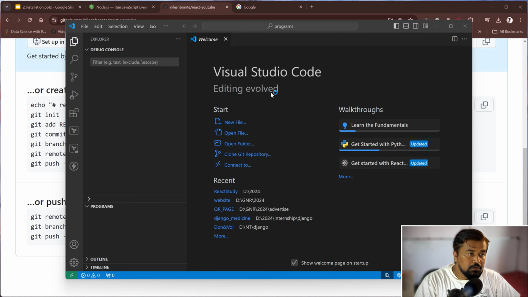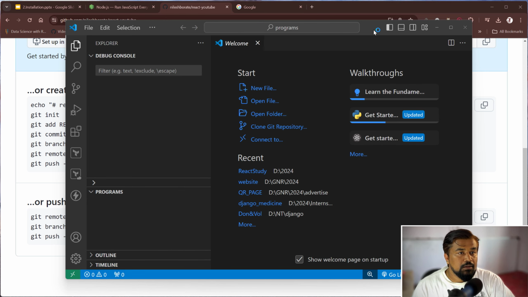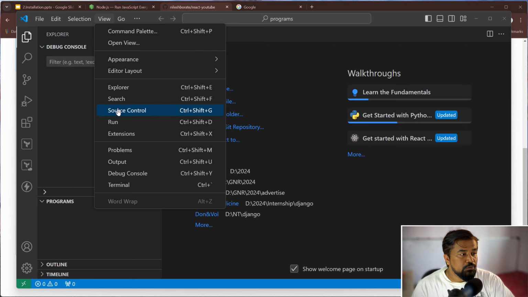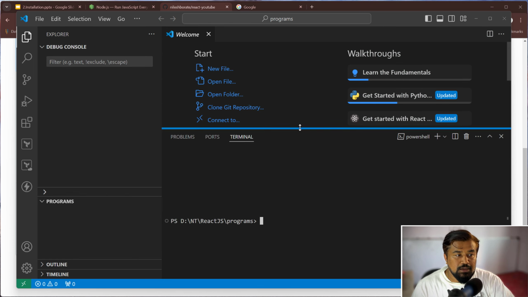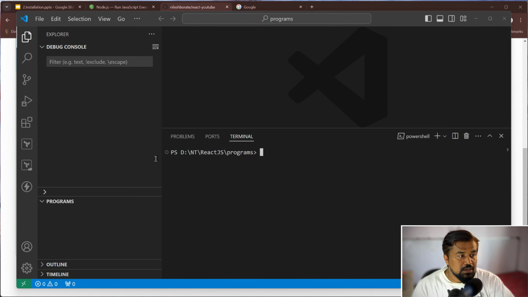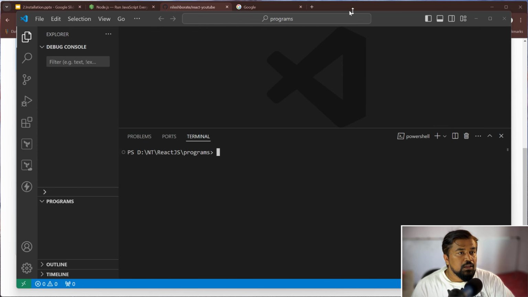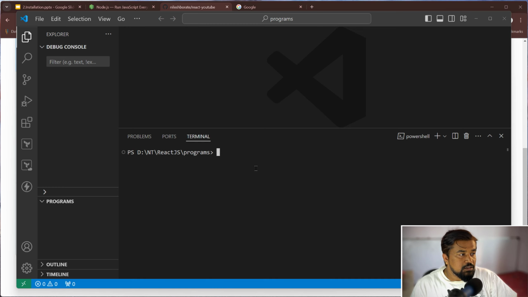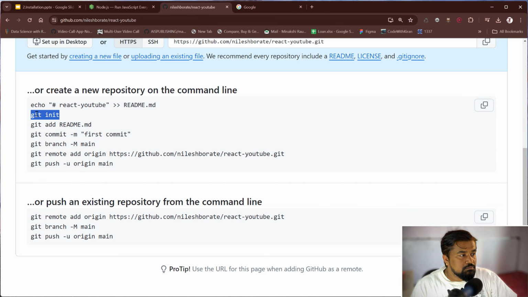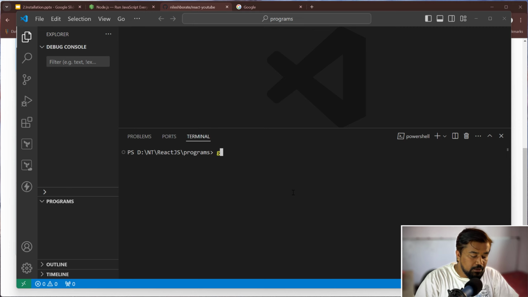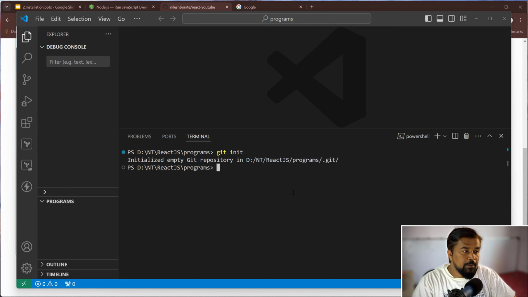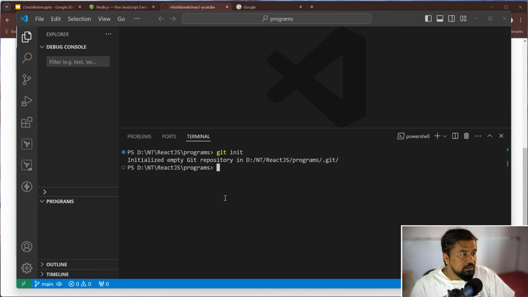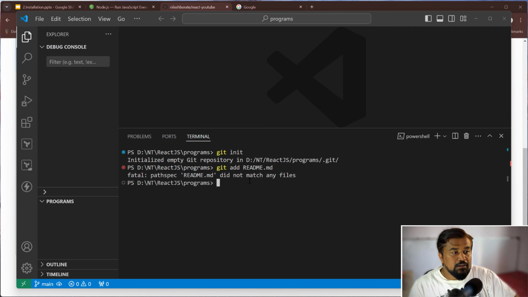Let me zoom in on VS Code. Now we go to the editor view, then terminal. It's a terminal, same as the command prompt. Now, git init: as per this command, we need to initialize the Git repository. So initialize the Git repository, then I need to add the readme, git add readme.